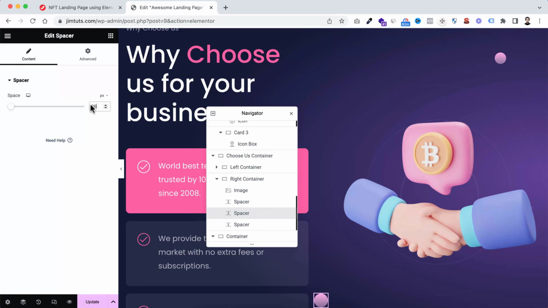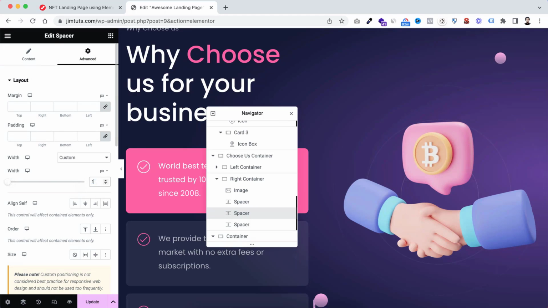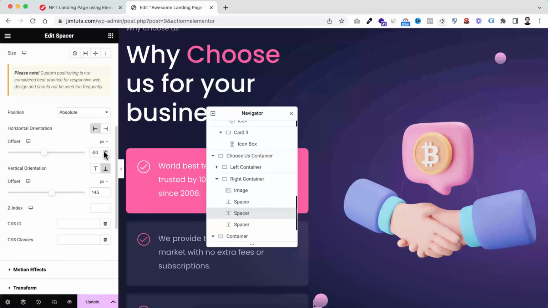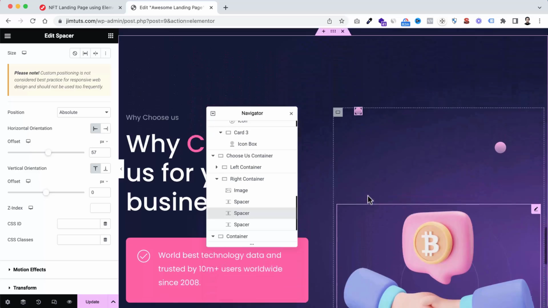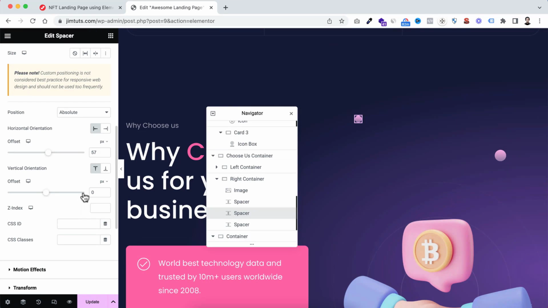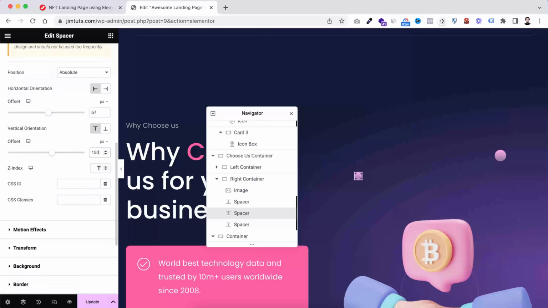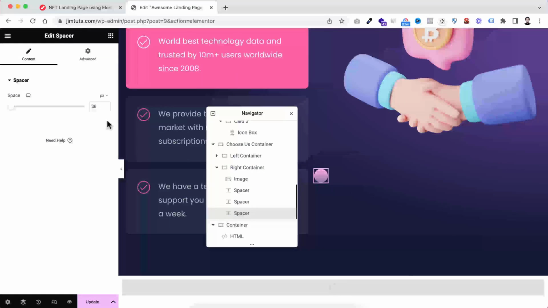Let's now select the second spacer, and here I want to make it really smaller, so let's make it 18 size. Also the width should be the same, 18, and let's set its position. From left, let's make it 57 pixels. And from top, okay, can we see it? Yep, it's here, but from top I want to make its position 150. Okay, so you can see it in this place, and only to keep it safe I'm making the z-index value 10.